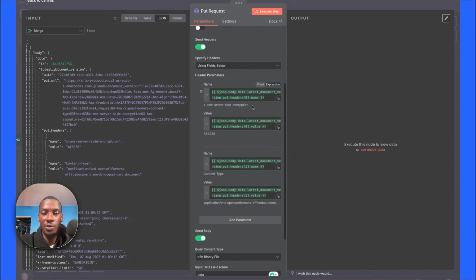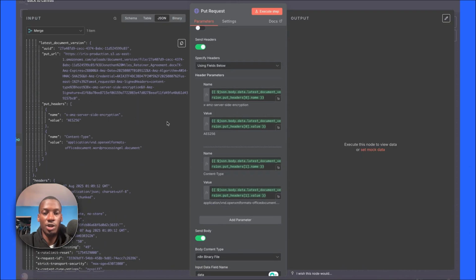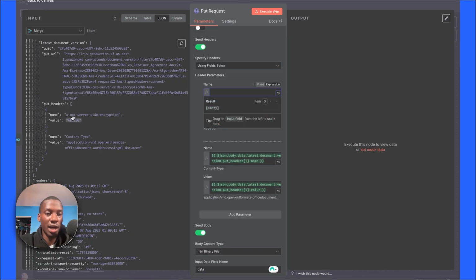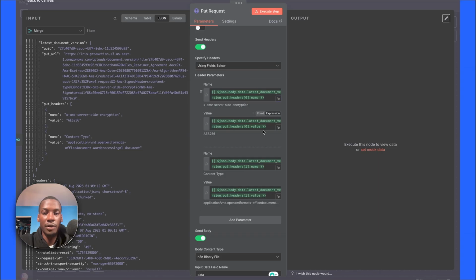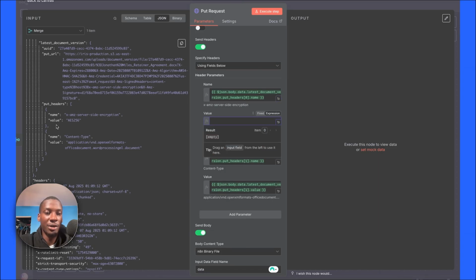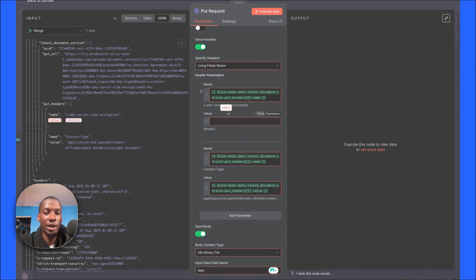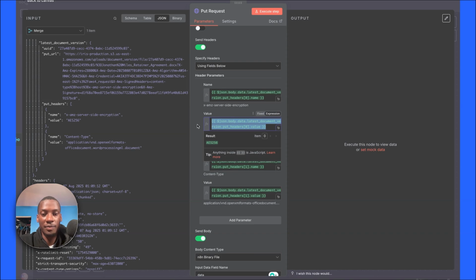and we're going to send some headers, right? So we need these two headers from the previous step, which are going to be our put headers. So the first header you want to grab from the put underscore headers array, which has two values in it. It has the value name, which we want to drag and drop into here. And it also has the value, which is value, right? So we want to drag that value into the value section.